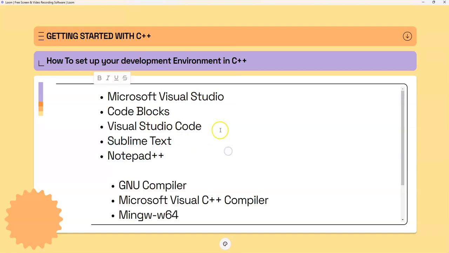So like I said earlier, your best bet will be Microsoft Visual Studio, not Visual Studio Code. Or you can use Code::Blocks. Code::Blocks works very well as well. With Code::Blocks, you don't need any compiler to be installed. And that would be it.